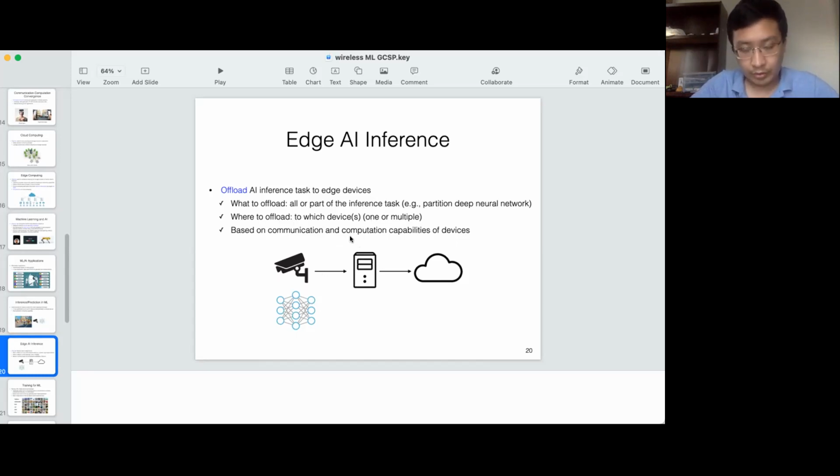Also, we need to be aware of the computation capabilities of devices, including the edge nodes and the end devices, such as this surveillance camera.